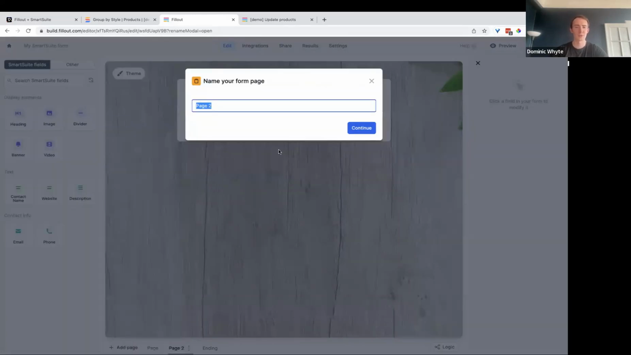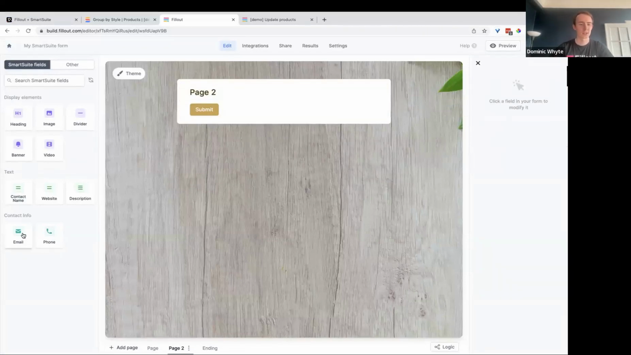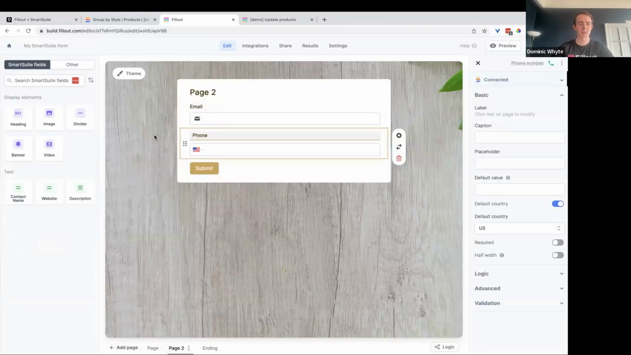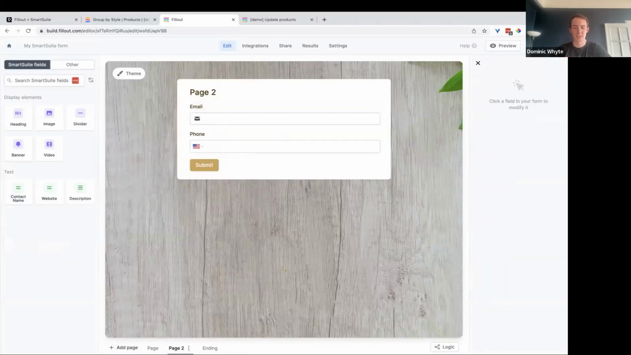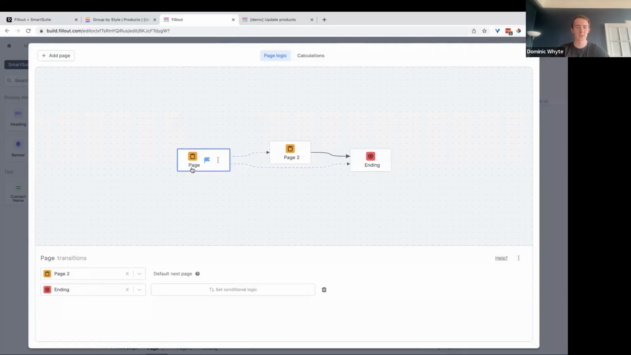In this case, I'll just add another form page. So we'll just call this page 2. And you can customize this. Let's say this is where we want to ask for the email and the phone number. And if you press on this logic button over here, this is where you can customize the order of the pages that the people will see. And you can do all sorts of things like, let's say there's a page that only applies to certain people. You can skip over that page entirely by just setting up some kind of conditional logic over here. And so they won't even see the second page. They'll go straight to the ending page.